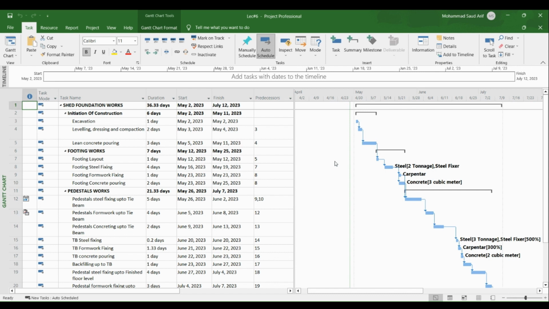In this lecture 6, we'll be sharing the details of how to update, and we'll be sharing the updating procedure. We will be seeing how we set up a baseline and update the project.